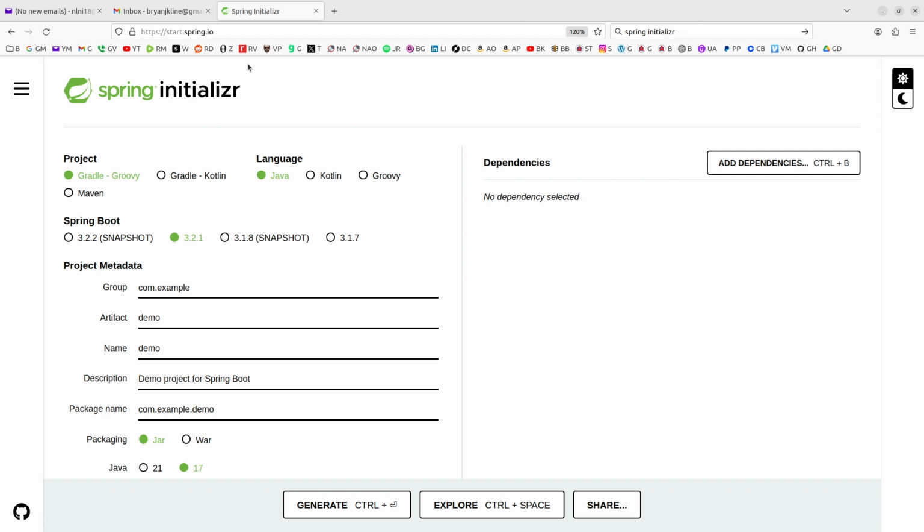Which allows you to build out the starting point for a Spring project. First, they have the build tool. I'm not going to do Gradle. I'm going to do Maven. Keep the language Java. Just going to go with the default Spring Boot version they choose here. I'm going to call it Mock Historian. Keep the build artifact as a jar, Java version 17.